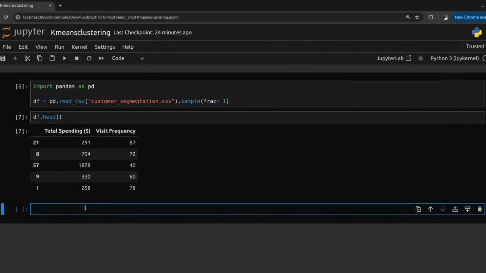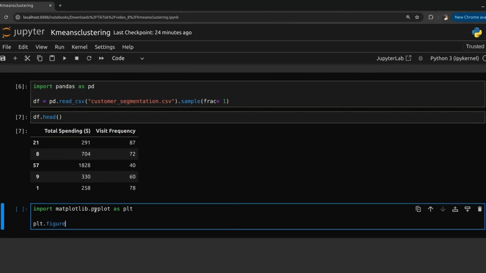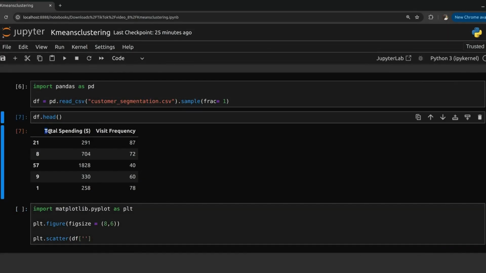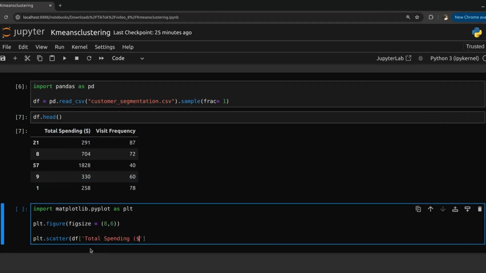Before we move directly to K-means clustering, we will visualize our dataset using a scatterplot. If you realized, we just have two features, so visualizing our dataset using a scatterplot will be a super simple way. So let's do that. For that, I need matplotlib. Let's create a figure, eight by 6, and let's put the scatter plot. Let me copy the column names, and the next one is visit frequency, and let's color it blue.